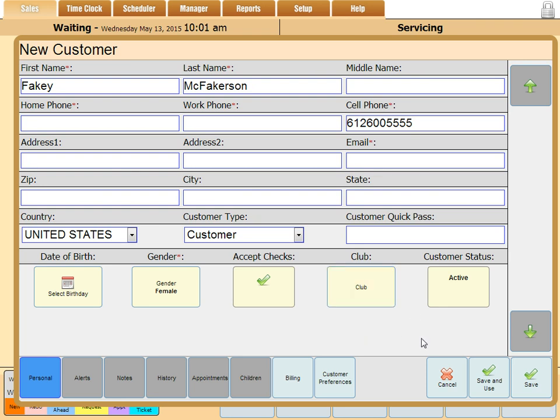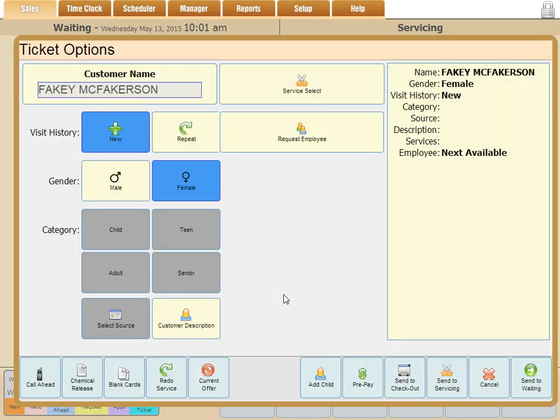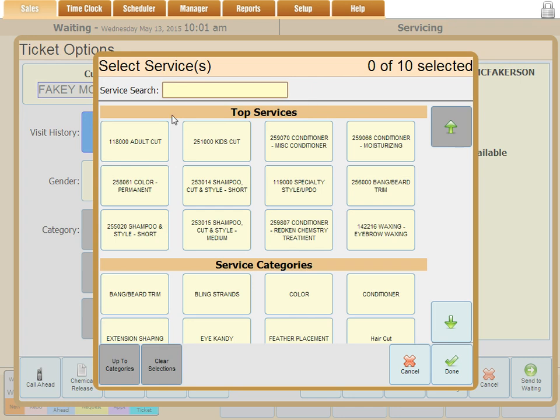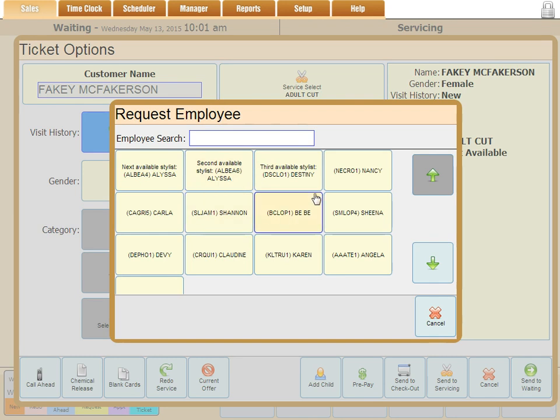I'll show you how it works. So I'm adding in a new guest. I'm just going to go to Save and Use here. Now I'm on the ticket options screen. I'm going to go ahead and select a service and select from employees.